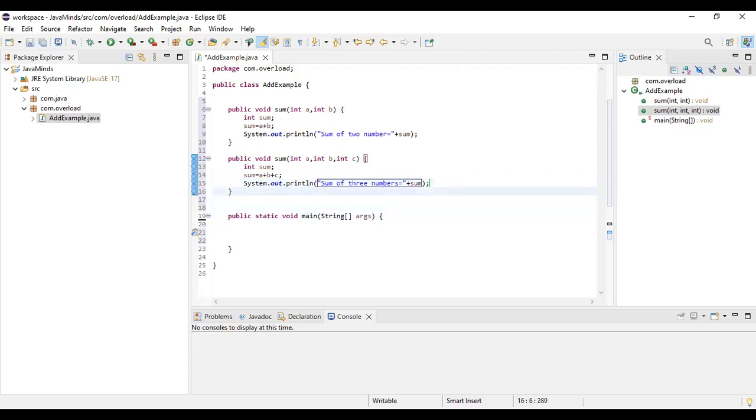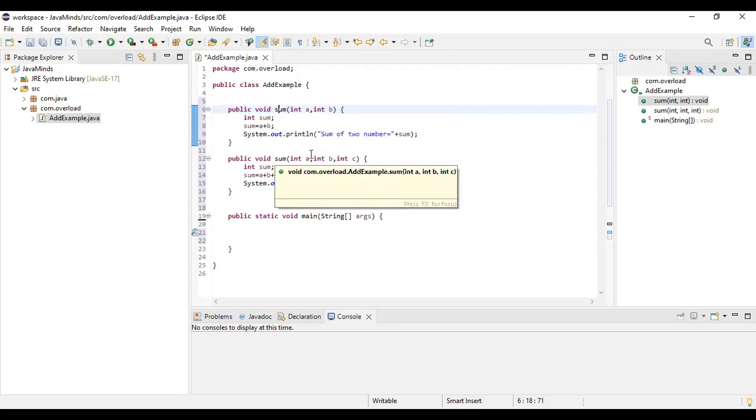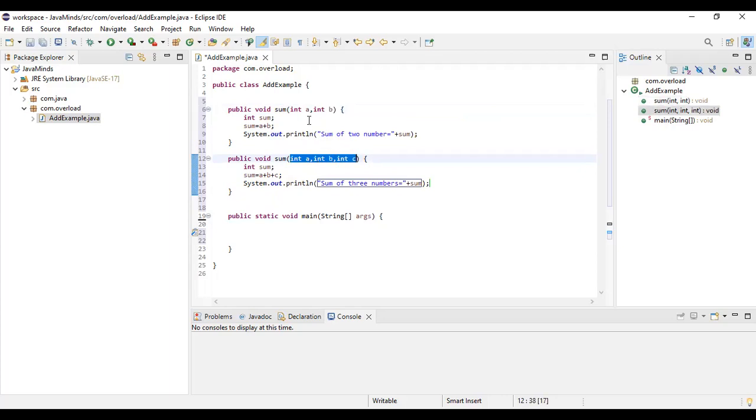So there are two ways to create method overloading in Java. The first one is two or more methods having the same name. The first method has the same name, sum, and this is also sum, but they only differ in the number of arguments. Here it is taking two integer arguments, but here it is taking three arguments, while the data types are the same.